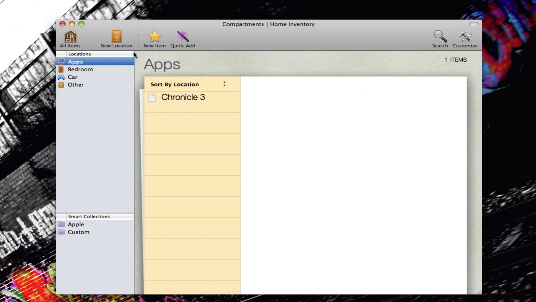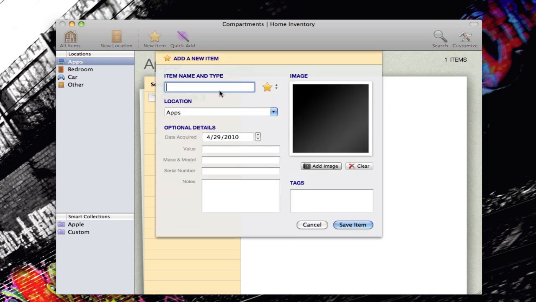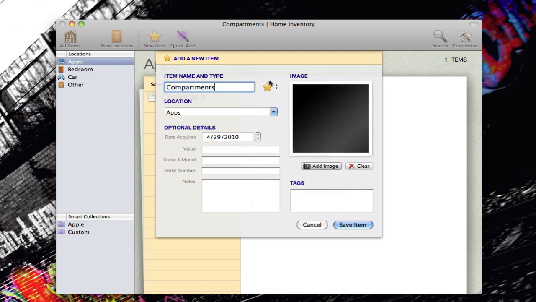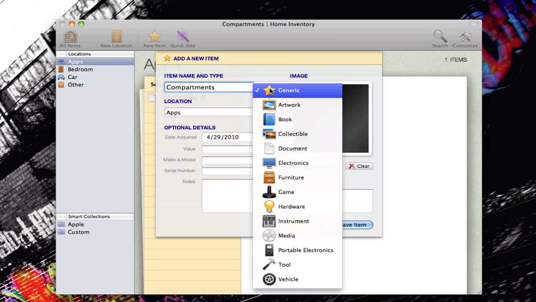Say you want to go into apps and you want to add a new item. It'll automatically go to this location. Say Compartments is the new one I want to add. This right here is where I was talking about the different types. This gives you a little icon, so it makes it a little bit easier to go through all the different things that you've got listed in a location and sort through those a little bit easier.